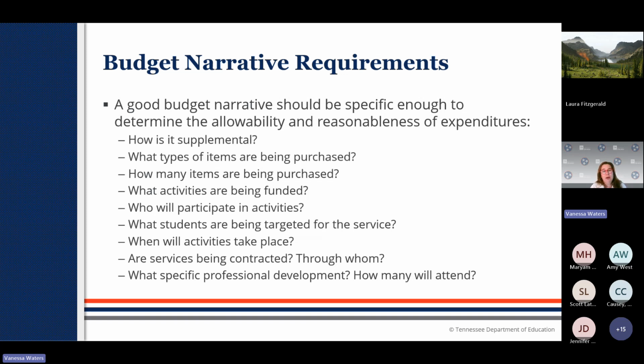What students are needing the targeted services? If you're having to work with your SPED department, how is McKinney-Vento going to support those students and what services are going to be provided? When will all these activities take place?